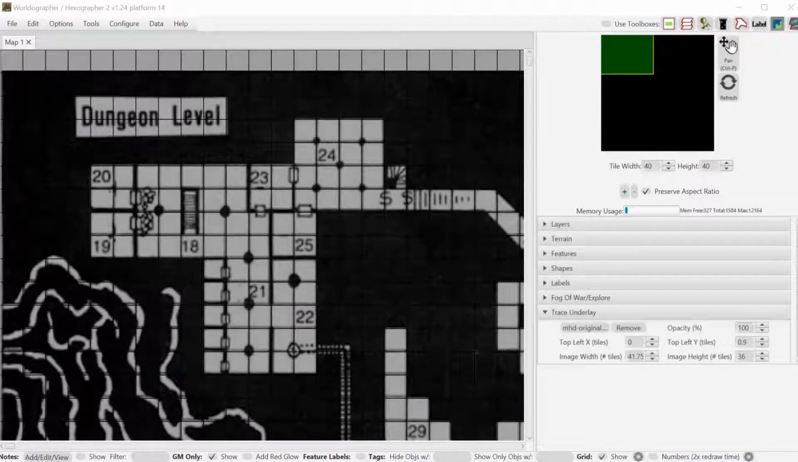Welcome to another tutorial on using Worldographer. This time we're going to basically be tracing a map to make a battle mat. So this is a tutorial going over making a battle mat as well as tracing an underlay.